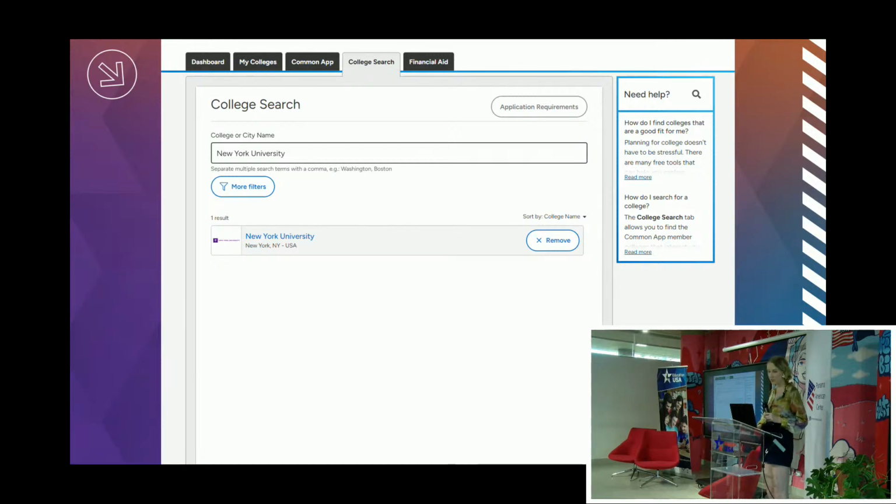It's also a good place to start if you have no idea. Maybe perhaps you know that you definitely want a university in New York State. And so if you filter it by New York State, that's a good way for you to see what types of schools are available for you in the New York area.